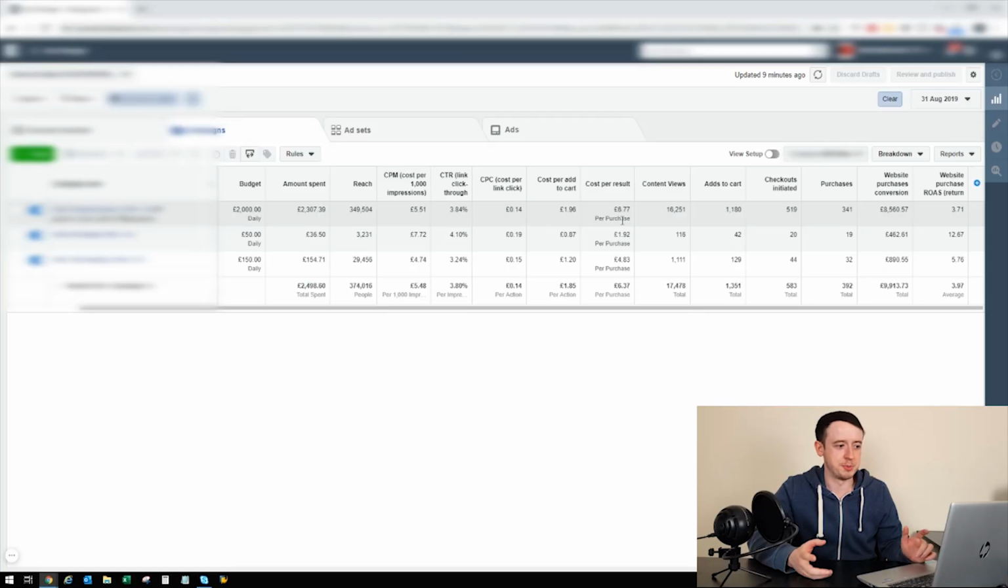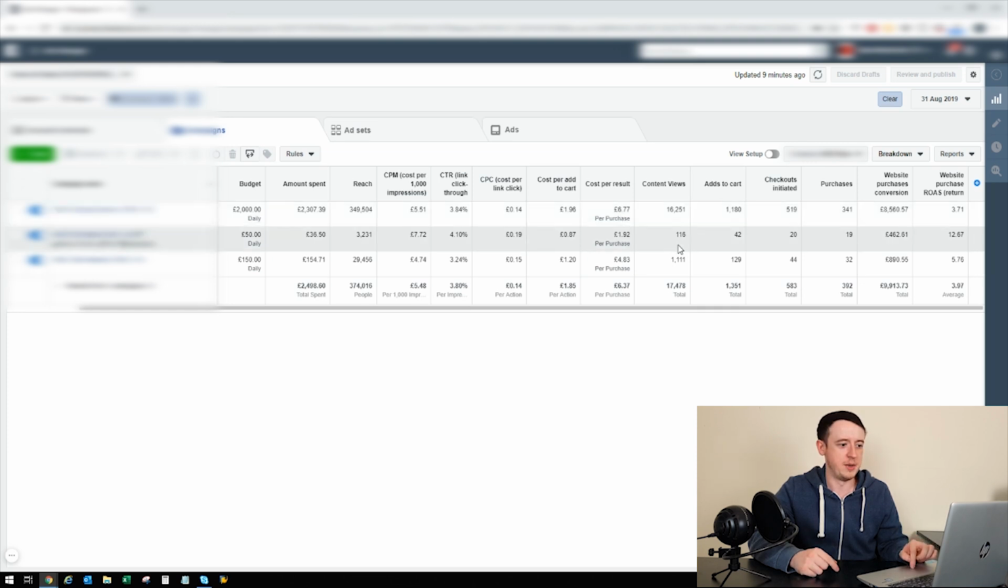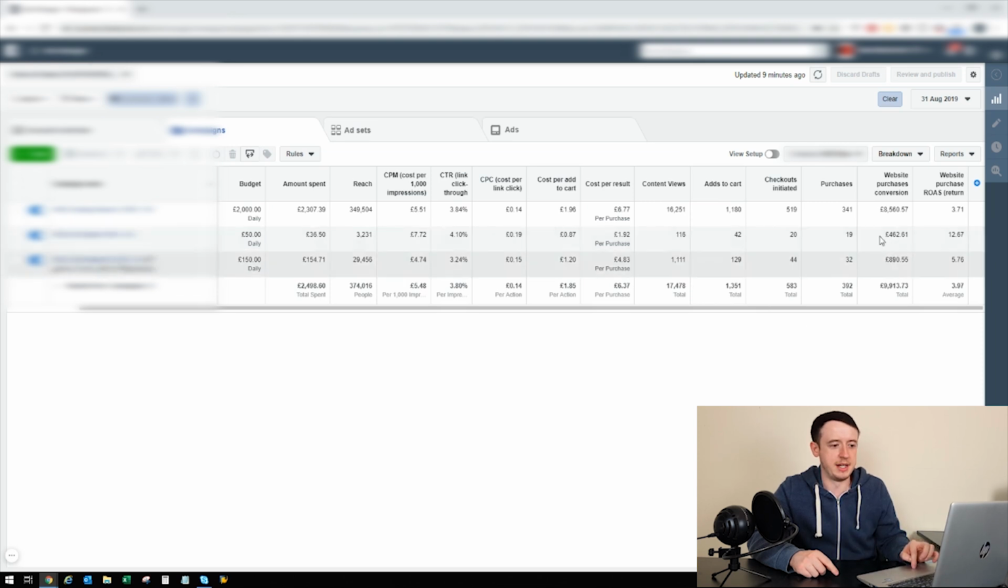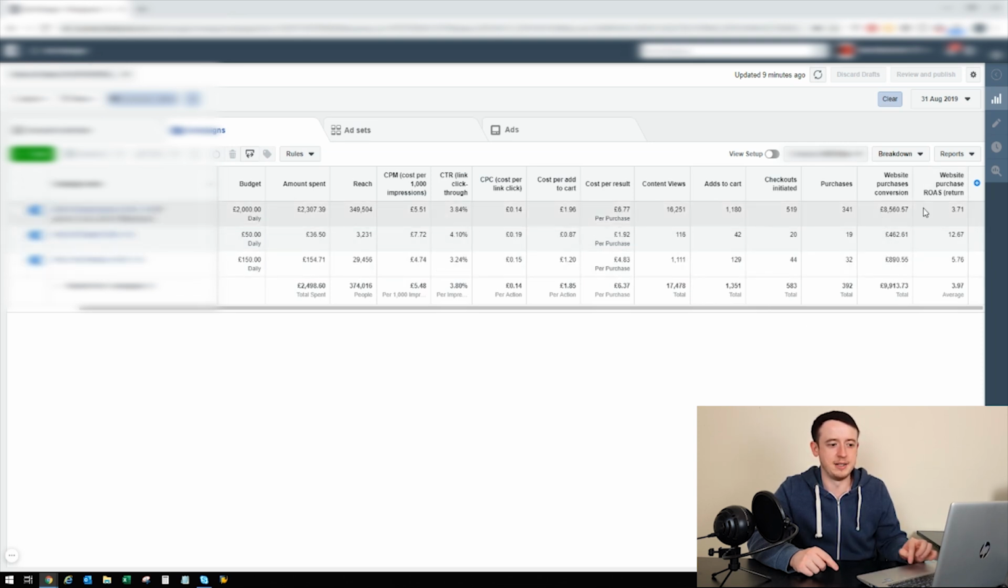And then we get into the cost per result, which just gives me a rough idea of where I am per sale. And then we have the breakdown of the funnel. So the number of views I'm getting, the number of add to carts, the number of checkouts that have been initiated, and then finally the number of purchases. And then at the end here, we have the total purchase value and the ROAS, which is really important because you need to understand what your break-even ROAS is.